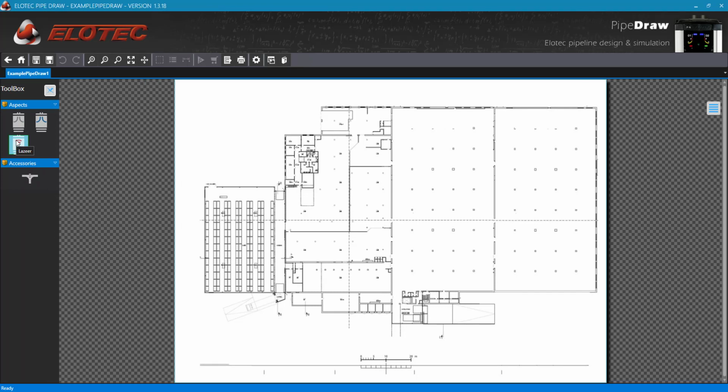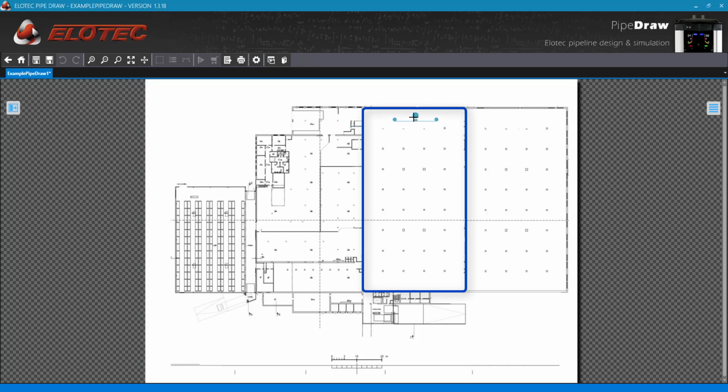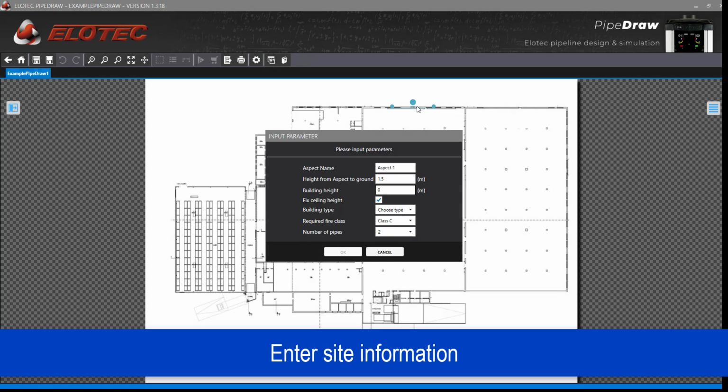You can select laser or Grizzle. There is also an X branch if branching is required. Let's drag and drop a Grizzle into this area. Once you place an aspect into a drawing, you must enter information about the installation on this site. You can edit name and the detector's position on the wall.